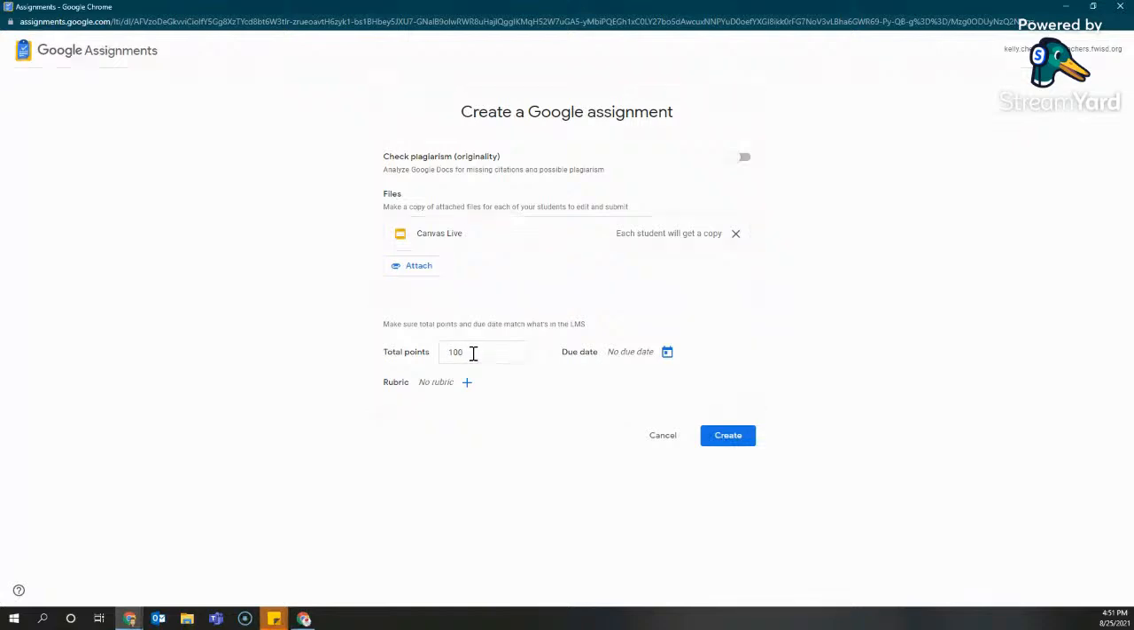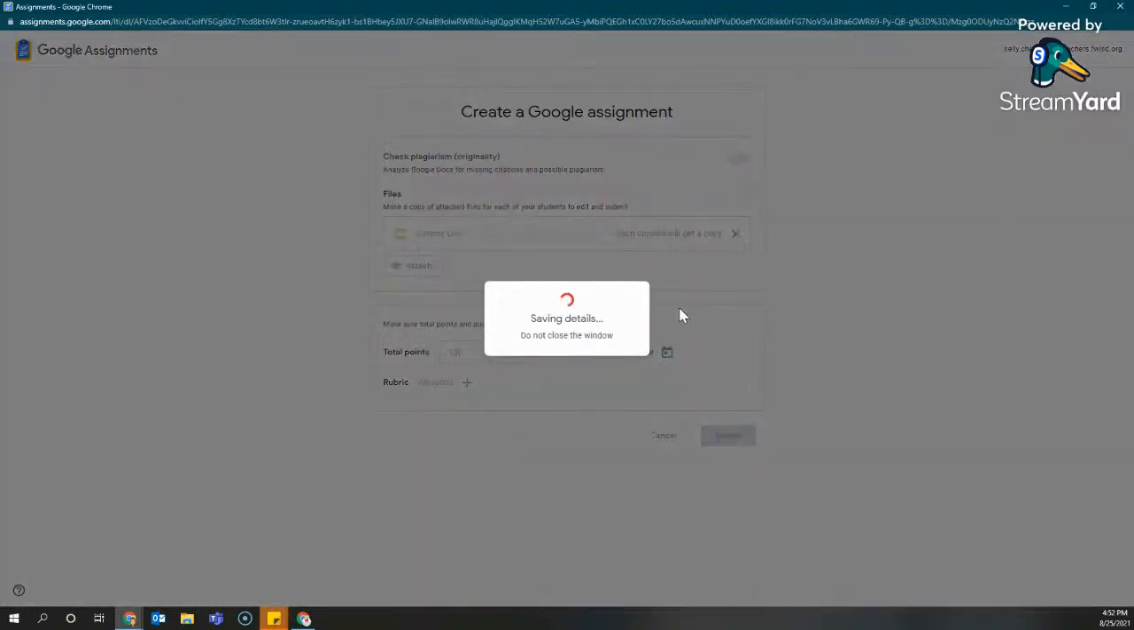Underneath that, I can set the total number of points. Now you want to make sure that the number of points you set here is the same as the number of points you set in the Canvas assignment. So I'm going to make this 100 points, and then I'll keep that in mind. I'm going to go back and make sure my Canvas assignment is set the same way. I could add a due date here, and I can add a rubric here. I'm not going to do that for the purposes of our class today. And now, last step, I'm going to click create here, and it's going to think a little bit.